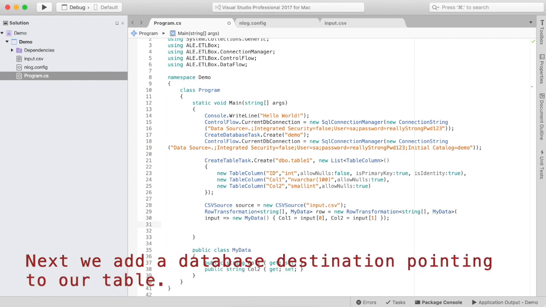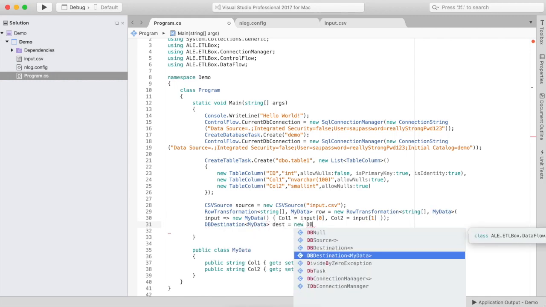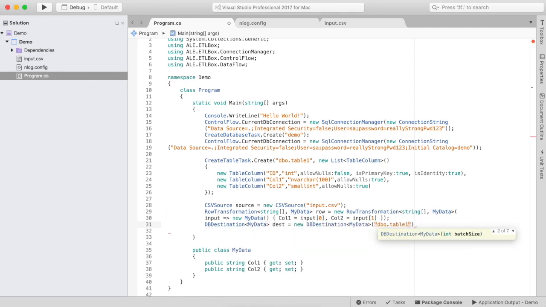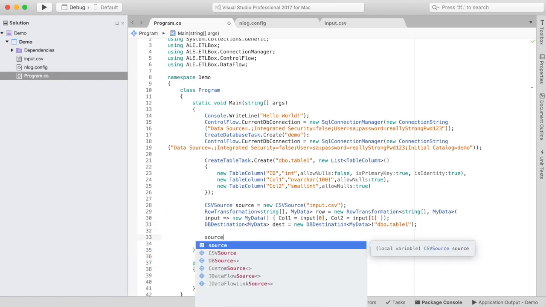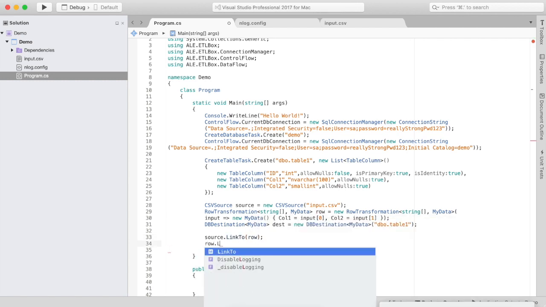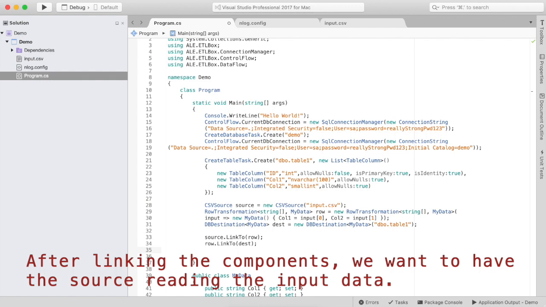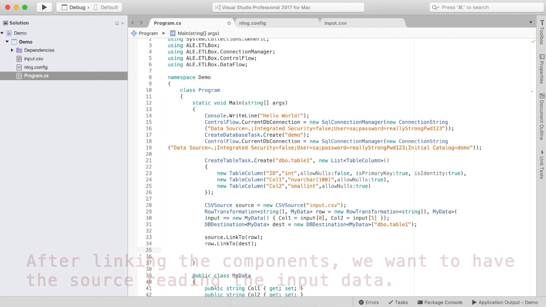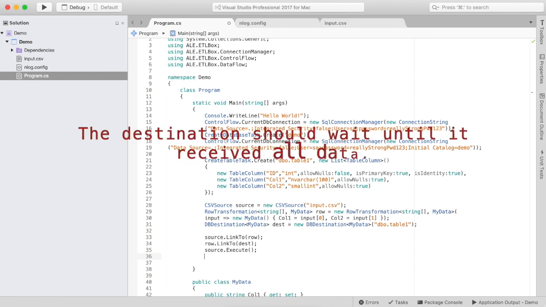Next, we add a database destination pointing to our table. Now we need to link the components of our data flow. After linking the components, we want to have the source reading the input data. The destination should wait until it received all data.